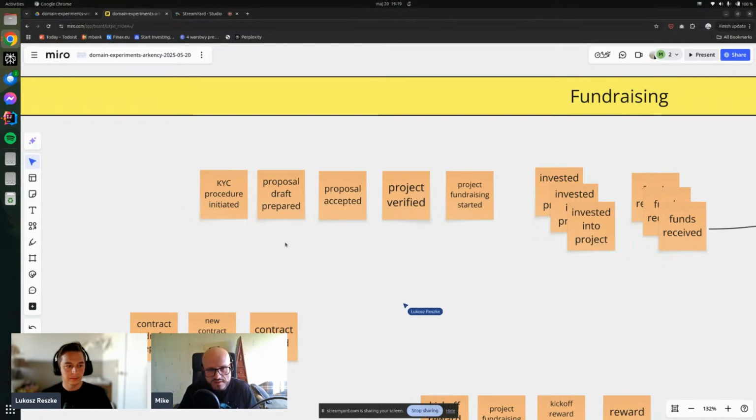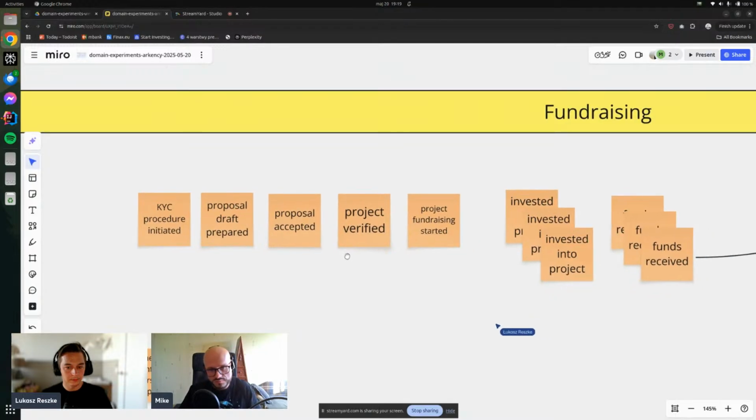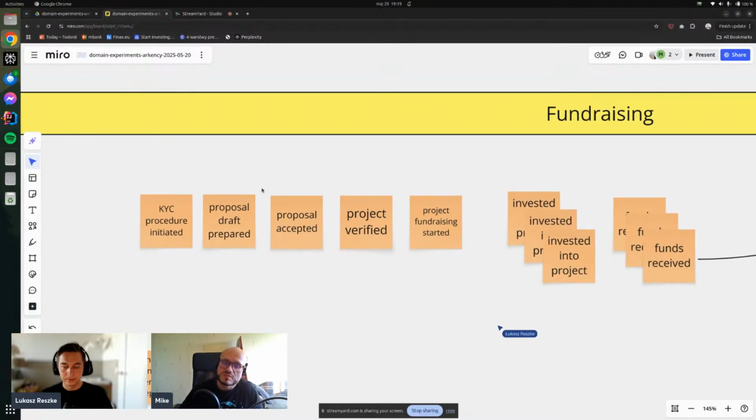Okay. So after this initial verification, the proposal draft can be prepared. Proposal draft is the initial version of what we, from the perspective of the borrowers, want to fund. What's our funding goal? How much do we want to collect, and what's the schedule of interests being paid? So after the proposal draft is prepared, the proposal can be accepted.